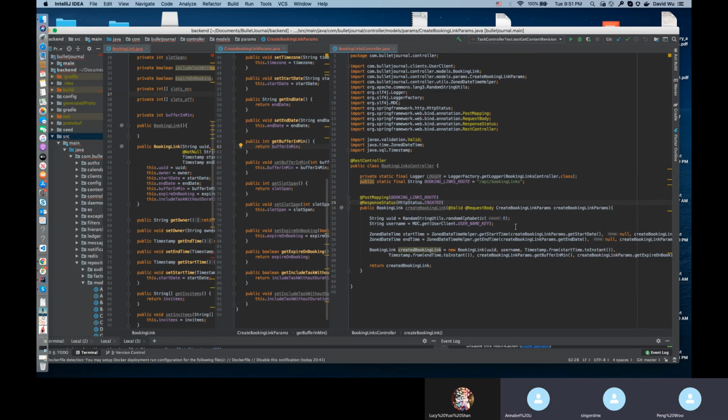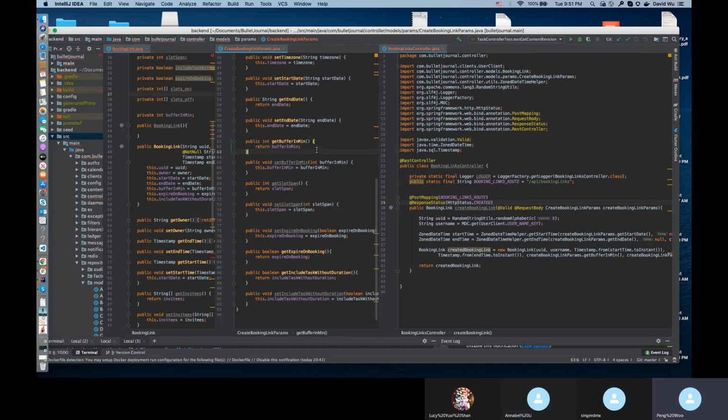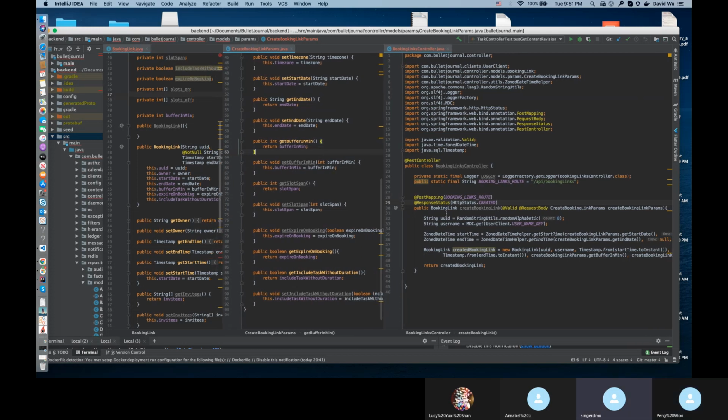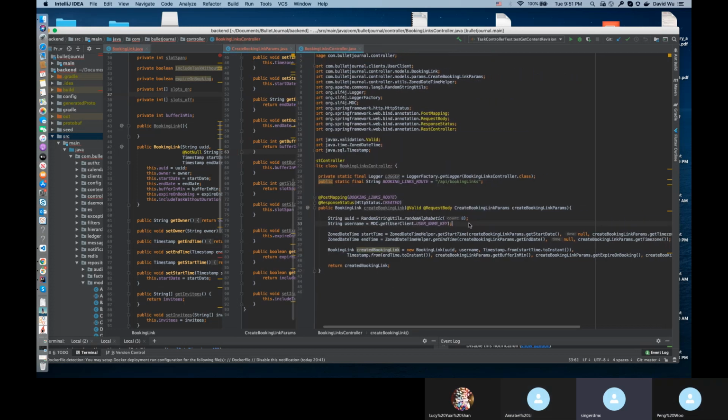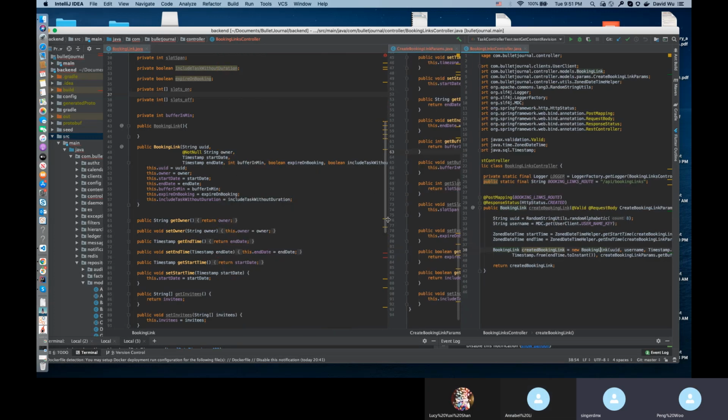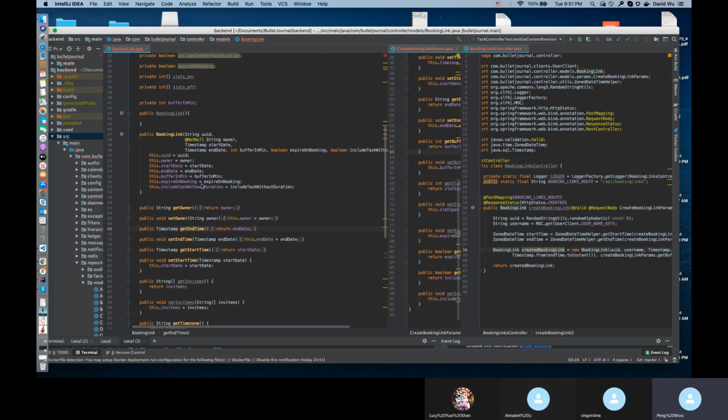Yes, I have this params, query params, booking link params, and the model. No, this one looks fine. Let's look at the code. Yeah, the last file, the third file here. So what are you doing on line 38? Oh, okay. Let's look at the booking link model, right? Yes, booking links. I put the end time.